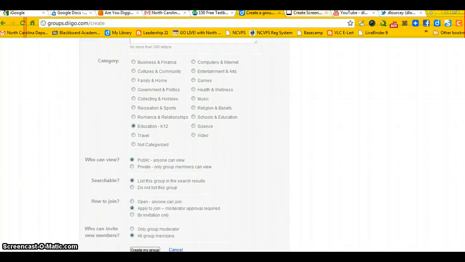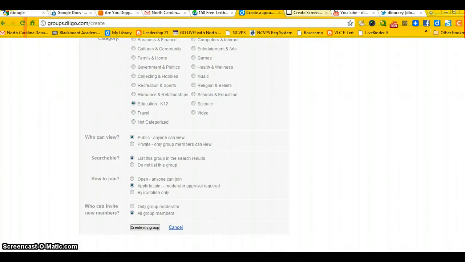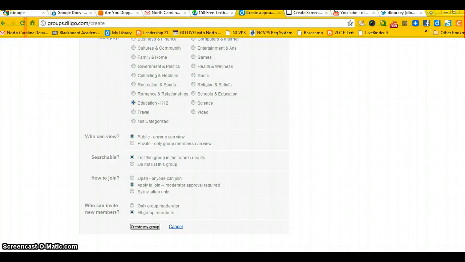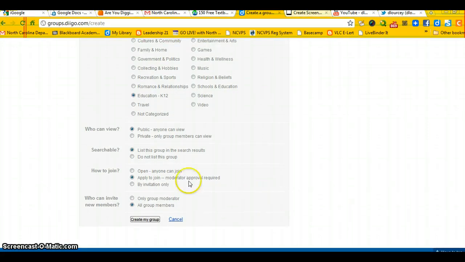You can make it public, anyone; private, only group members can view, and then that's when you will invite people. You can list this in the search results, so if somebody is looking for this, they can search for it and perhaps request permission to join. You can make it open. Anyone can join, as that PBL, that problem-based learning one I just showed you. You can apply that way, or you can join openly that way, or you can apply to join, and some actually ask you to do that.